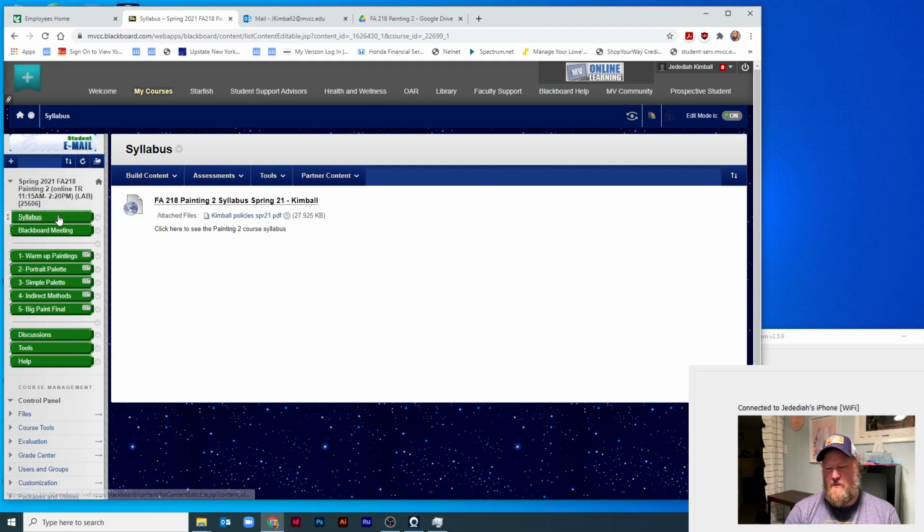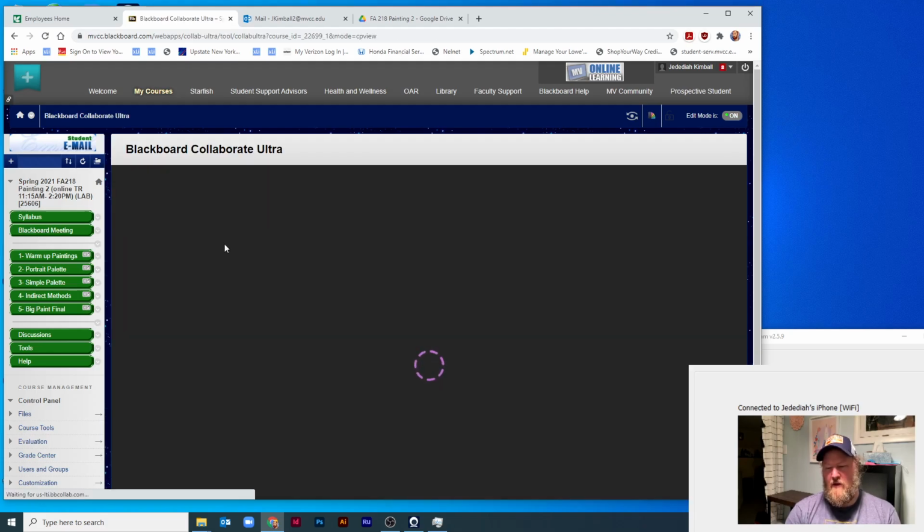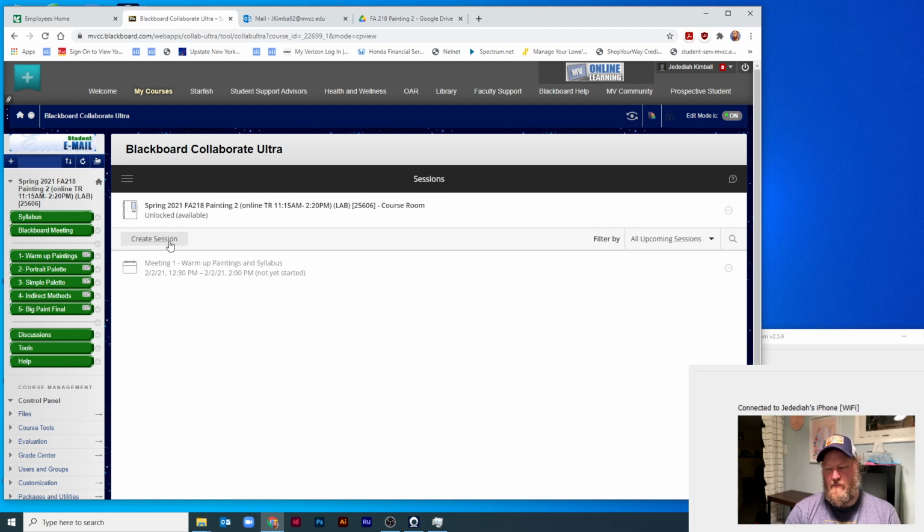So here's the syllabus right at the top. Policies is attached there. Blackboard meeting is the next tab here. If you look at that, first meeting, warm-up paintings and syllabus, and that is on February 2nd, 12:30. So that's when we'll meet for our first time. Hopefully you've already seen this by then.